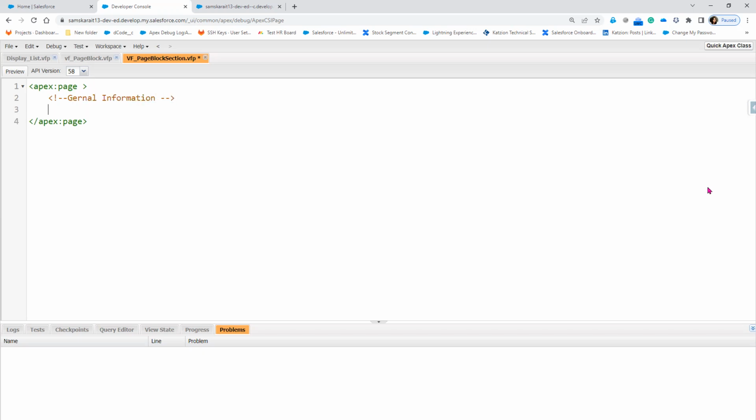Similarly, once the general information is done, then within this, I wanted to add two sections, which are registration information, and below that I also wanted to add one more comment. One more I need to add, which is basic information. Now these are the things I need to add.